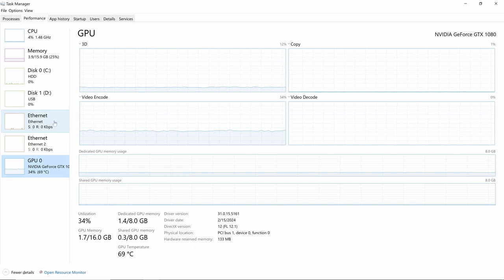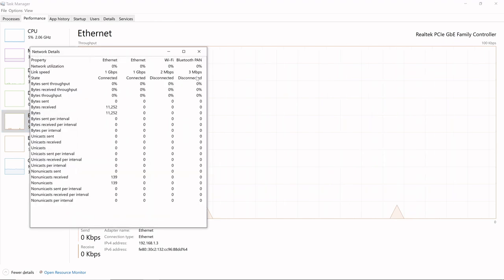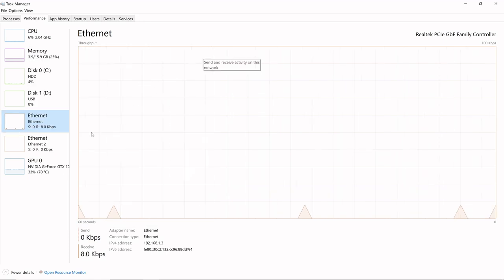It appears that at least one of our network interface cards is showing network activity. To learn more, click on Ethernet from the left navigation menu. Right-click in the main area and click on View Network Details, which will open the Network Details window, where you can view information related to link speed, network status, bytes sent and bytes received.